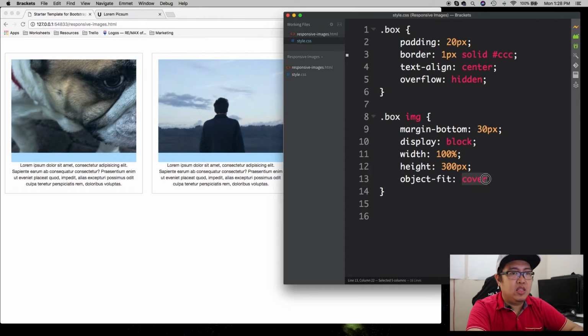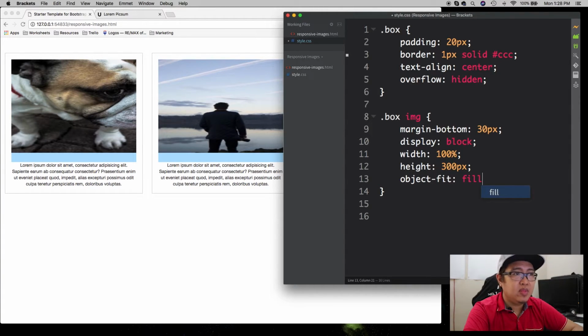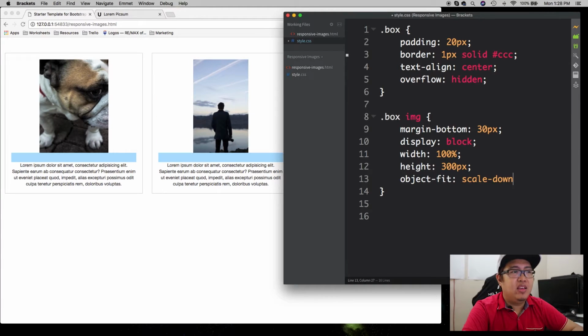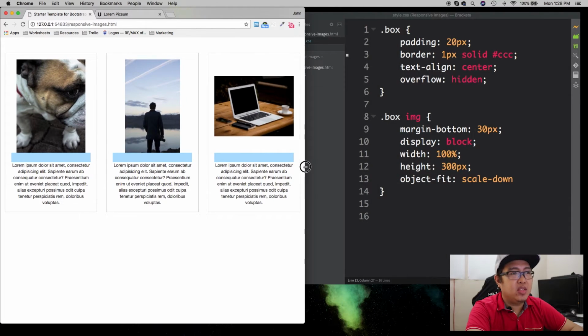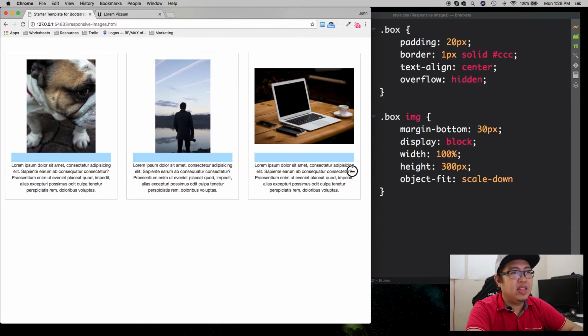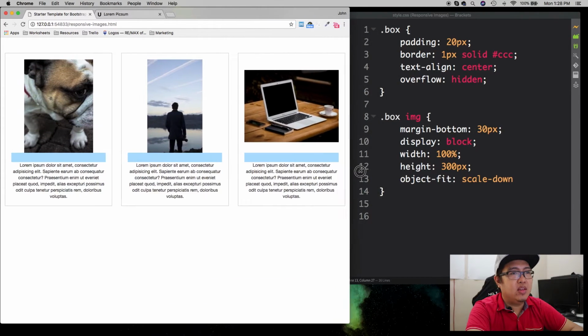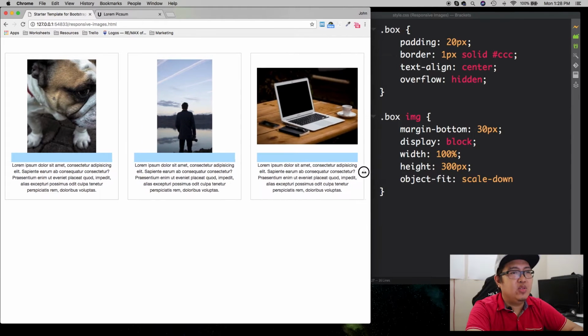Next is fill. Fill is somewhat similar to what we set earlier: it will use the height and the width of the exact image, then squish it there. And then the next one is none. Of course, with none, nothing happens. And scale-down will scale the images down to fit our dimensions. If you can see, it's scaling it down. Right? So, it's using the width.